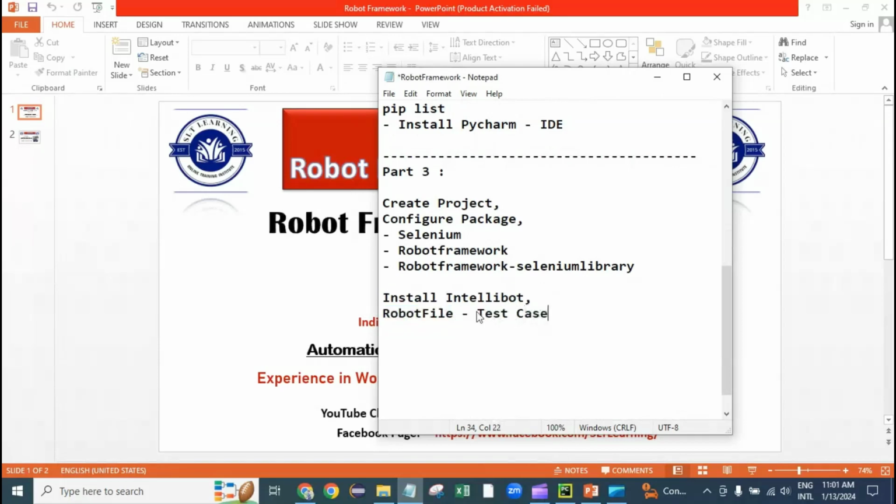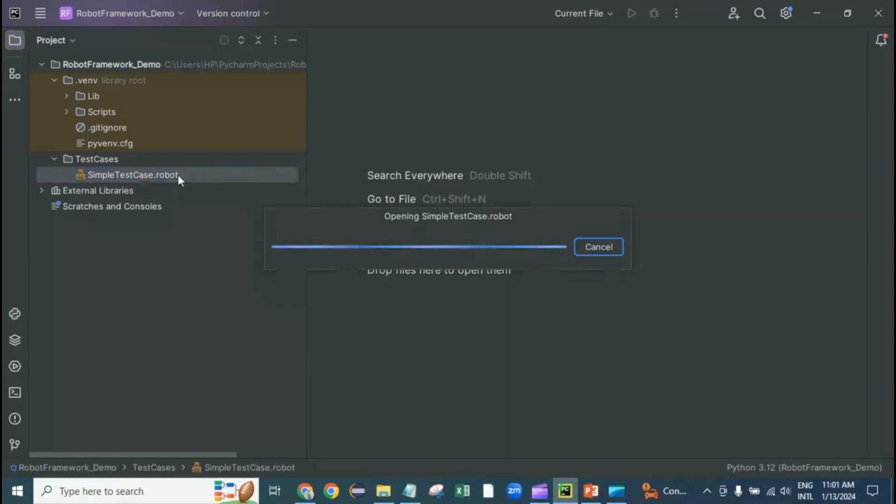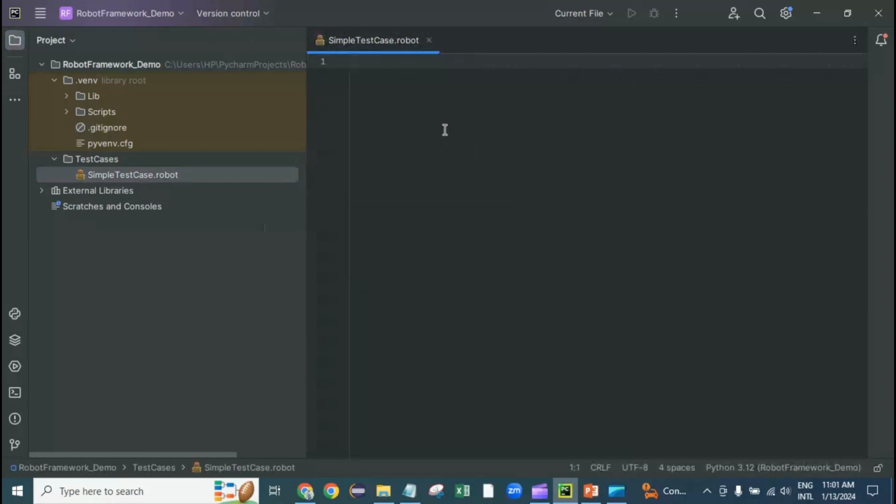Okay, this is considered a test case. When you create a robot file, the extension should be dot robot, and this is considered the test case in Robot Framework. So what is the extension? Dot robot. Let's go to our PyCharm, where we have created this simple test case robot. If I double click on that, it will load the blank one because we have not added anything. So today we're going to write our first test case for the robot, right?